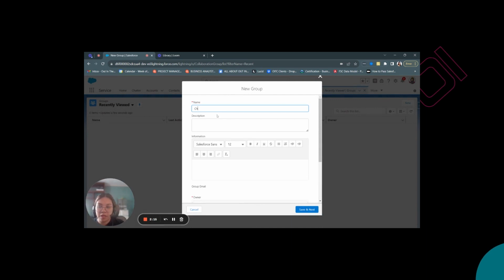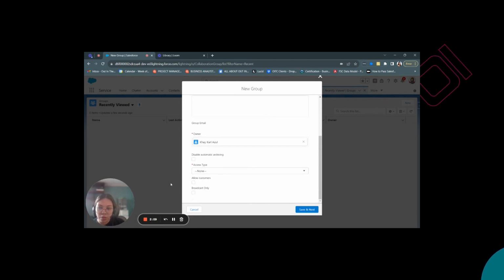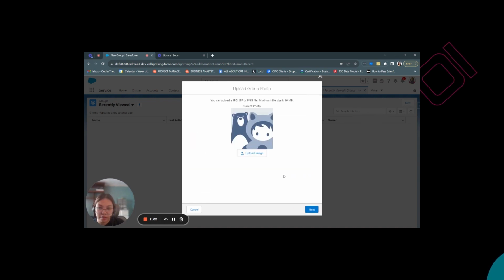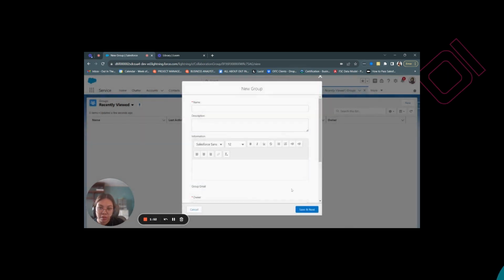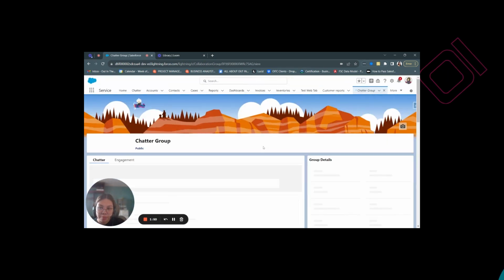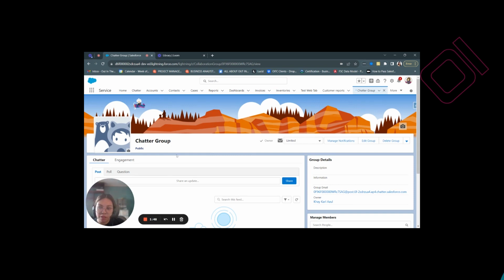Then I can put in, let's say, Chatter Group as a sample. I'll be the owner, and for access type, let's leave it as public. We can also add an image, and add a user or a member. You can define whether it's a member or a manager. Okay, so now you have a public Chatter group.